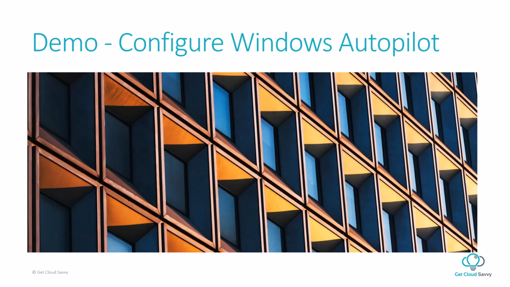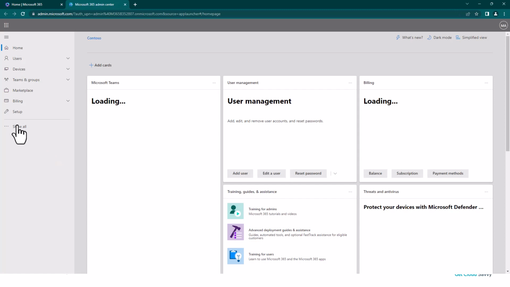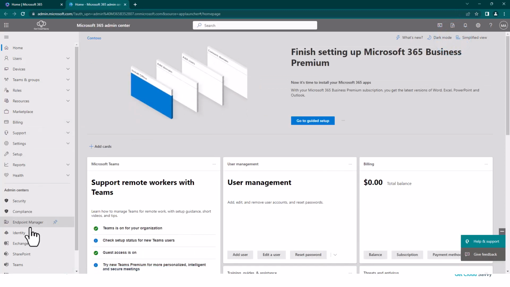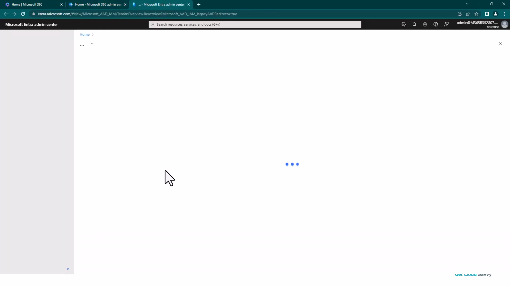So let's look at configuring Windows Autopilot. So we're going to launch our 365 demo tenant. And the first thing that we want to do is create a group. So it's an Azure AD group, and this will be used for assigning devices to Windows Autopilot. So I'm going to go into the Administrative Center here. Scroll down. I want to go into Identity.